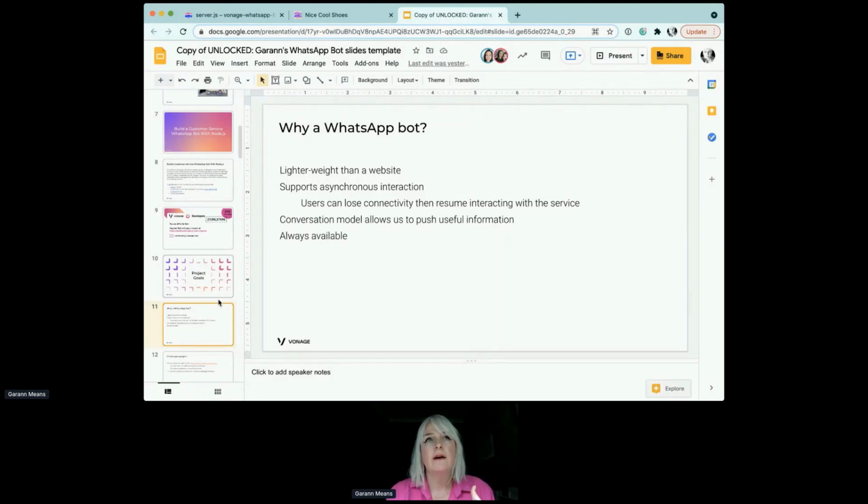Whereas if you have a tab open in your browser on your phone, your phone's going to want to refresh that. When you come back to it, you can actually lose your place. So the most important thing is that a bot like this will allow users to lose connectivity and then just resume interacting with the service like nothing ever happened.